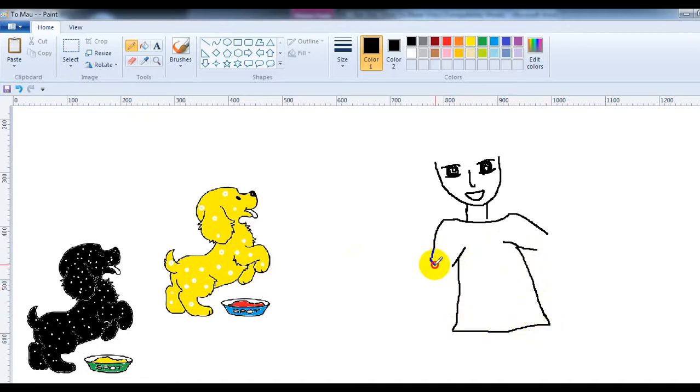Help the elephant fill the water. One more time. Aha! There is our alphabet E. E. E is for elephant.